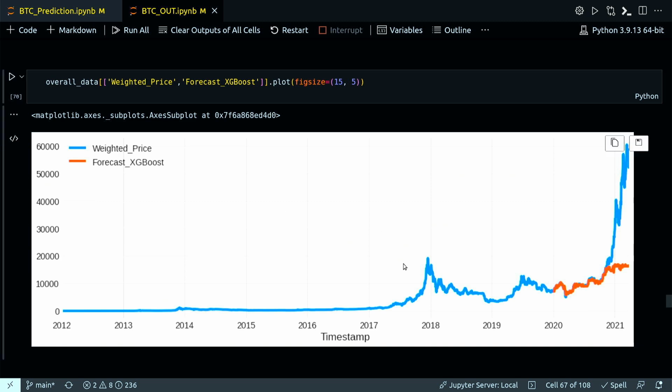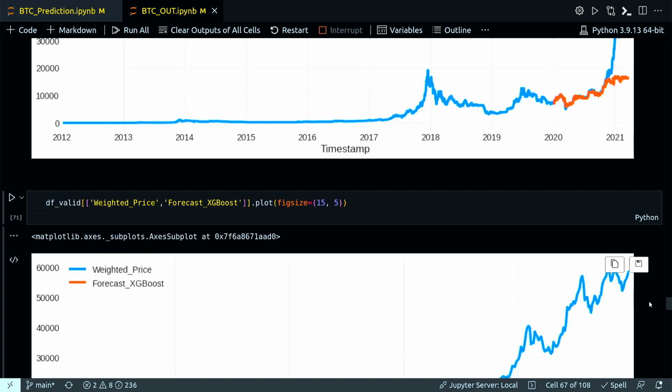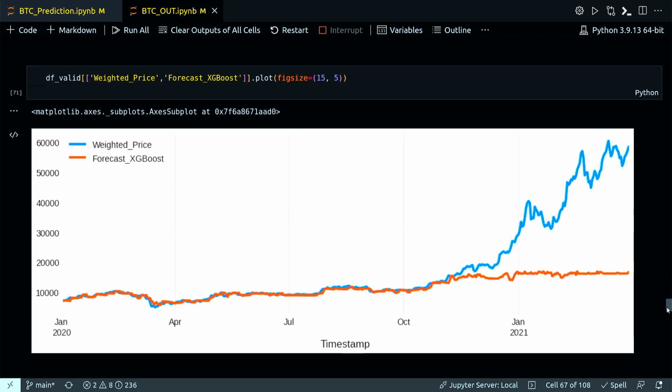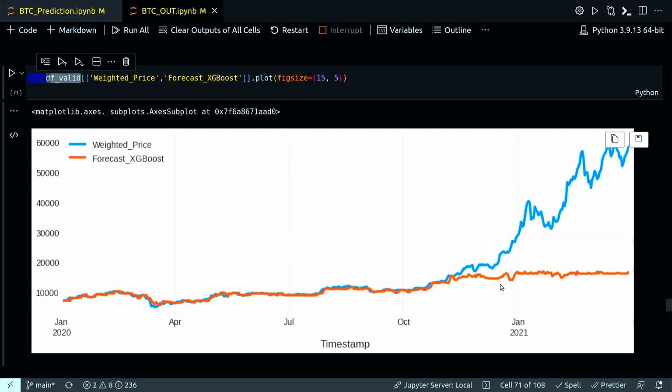And just to compare, I also plotted this next plot here, which is the plot between weighted price and forecast Xgboost, but now it's only for the df valid portion of the data. That is only for the test portion of the data. So I will have the blue and the orange line for the entire period. And as we remember, the validation data started from 1 January 2020. So that's what we are seeing here. Okay.